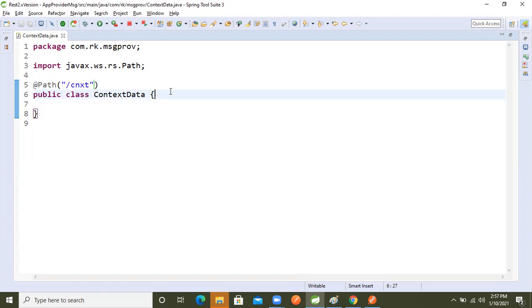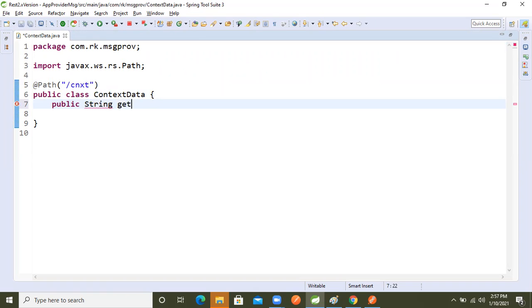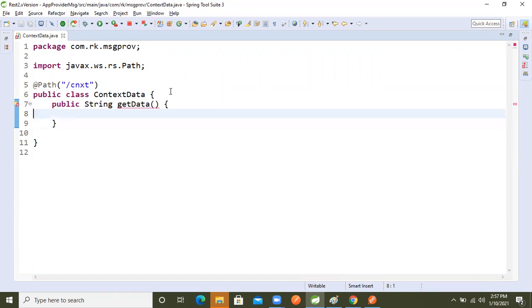So let's write. We will take a public String method, returning a String, getData. I will show how we get this resource information using methods. Return what? Just returning here, show data. Show data. Now in show data, I'm returning show data.